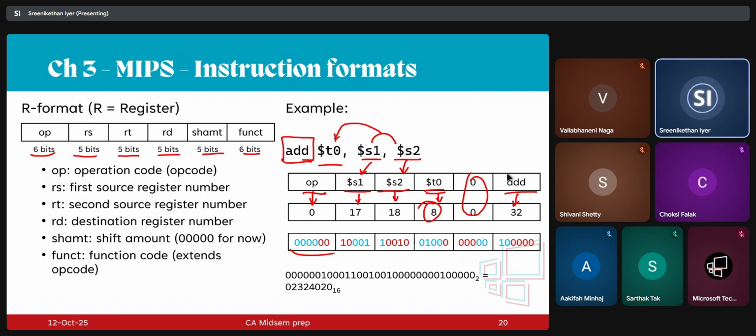When you do all this and you finally get a number, it will be 32 bits long. And this 32 bit number, if you write it in hexadecimal format, you'll get a much simpler way of writing it. So this is the machine code. This is the binary code that your CPU will be receiving in order to execute this kind of instruction. So I hope this is clear.